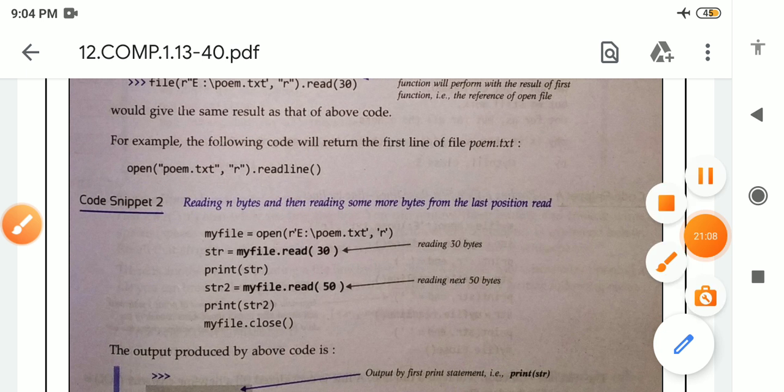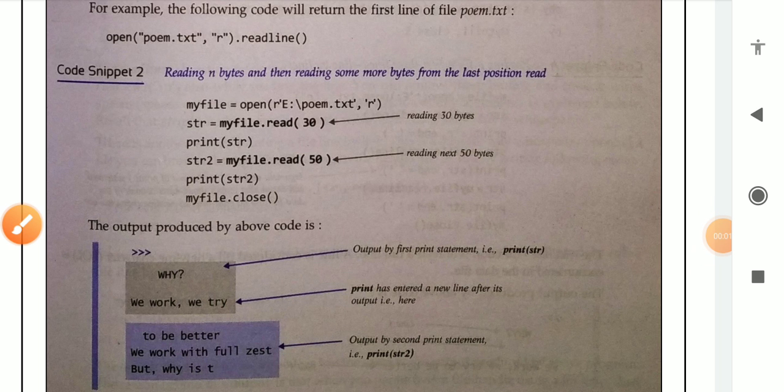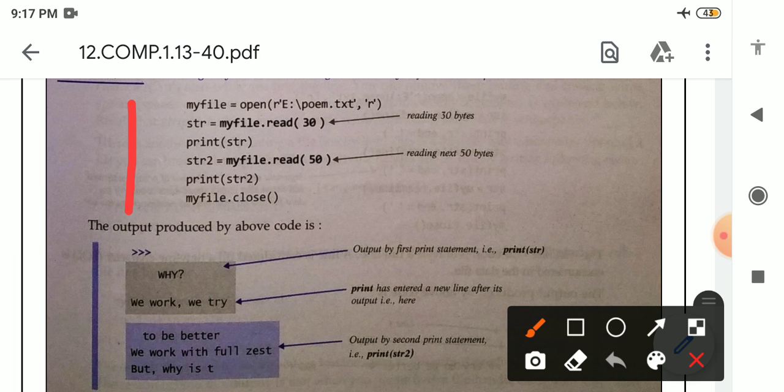Now see here. Now see, reading n bytes and then reading some more bytes from last position read. See here, means in this program first we will read some bytes, and after that we will read more bytes from the last position of the read bytes. So for this we will write program like this.